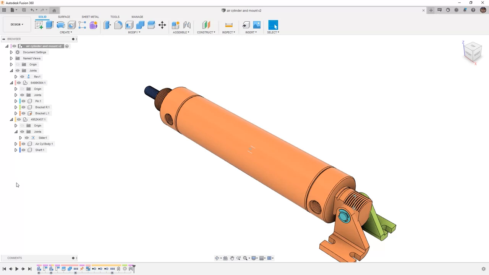Now we want to talk about some of the other options we have for mechanical motion. First, we're going to take a look at animating joints and animating models. We're going to take a look at the slider joint. We're going to right click and notice that we have several different options.